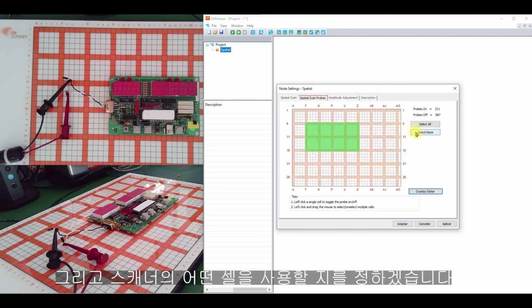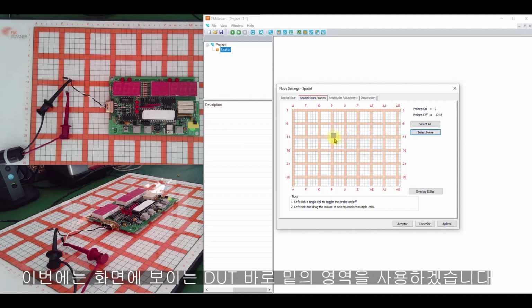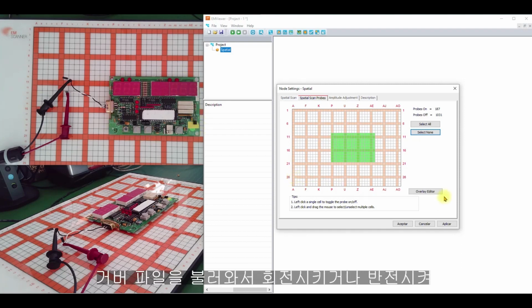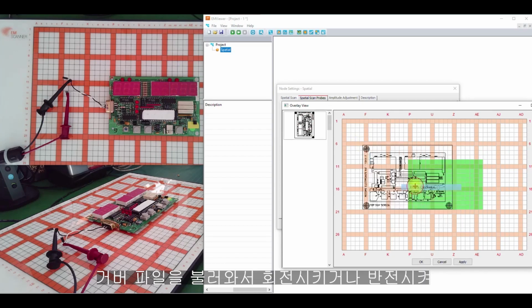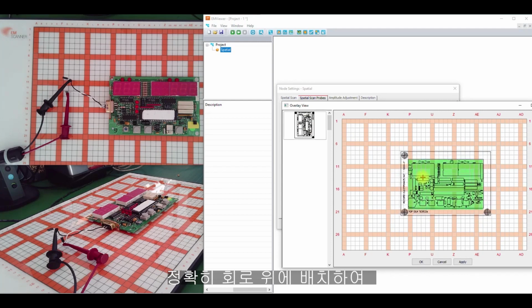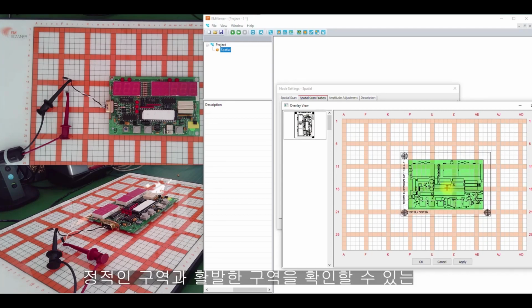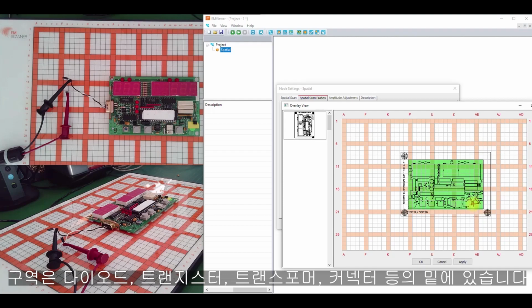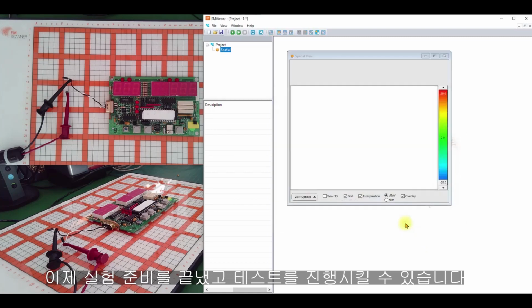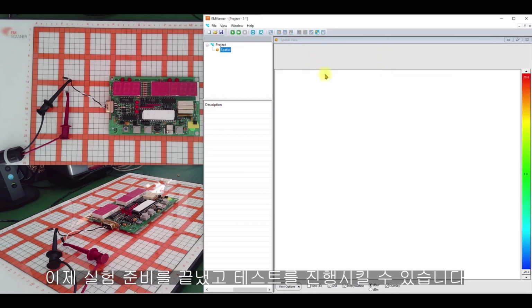Then we need to specify what cells in my analysis will be active in the scanner. In my experiment, I will be activating the cells that are exactly below the device under test, in the position you can see on the screen. I'm going to introduce the Gerber file. We can rotate, we can mirror, and we can put it exactly on top of the circuit. So we will have the possibility to identify the aggressive areas or the quiet areas that are below specific components: diodes, transistors, transformers, connectors, etc. So now we have finished the setup of the experiment and we are able to run the test.